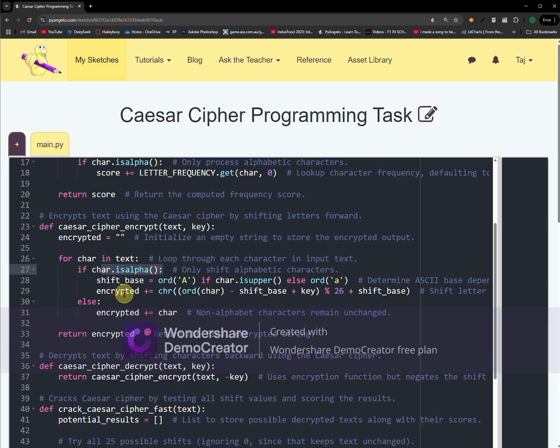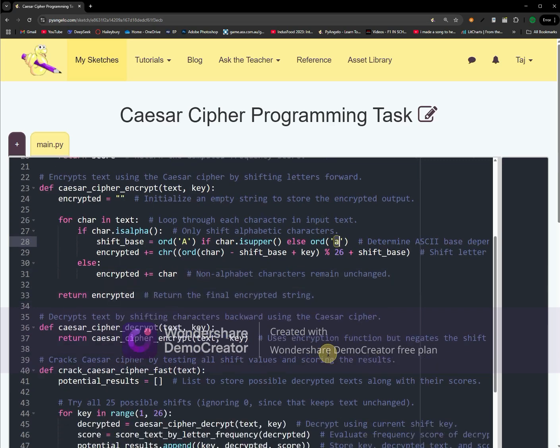If the character is uppercase, we set the base to the ASCII code of uppercase A. If it is lowercase, then we set the base to the ASCII code of lowercase a. That's the key difference. Uppercase, we use the ASCII code of uppercase A, and if it's lowercase, then we shift it to lowercase a. This ensures that the encryption preserves the case and correctly wraps around within the alphabetic range.